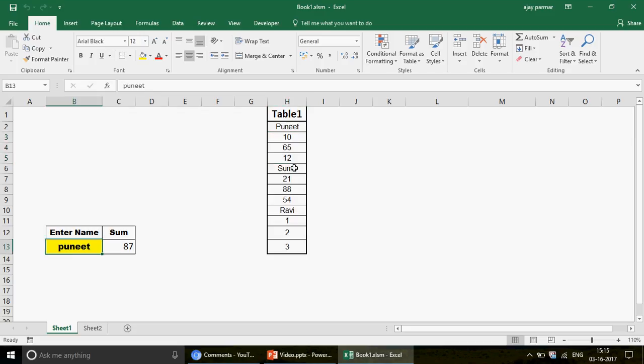It should not paste the entire range. If I write Sumit, then it should give me the sum of 21, 88, 54, because afterwards there is a text, there is another name. How have we arrived at this program, how have we made this code?